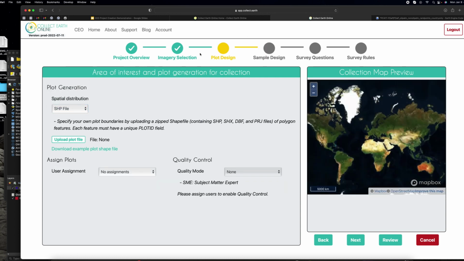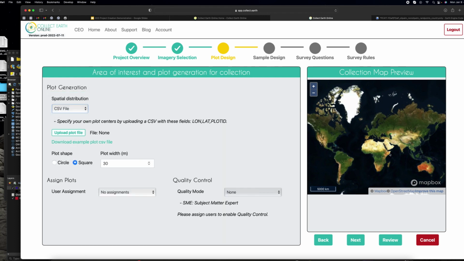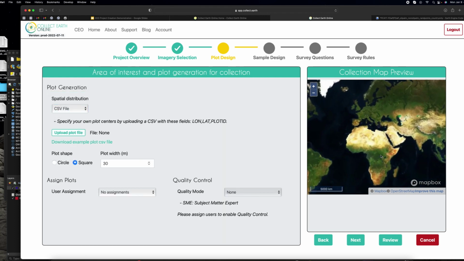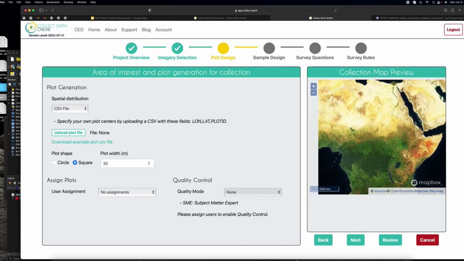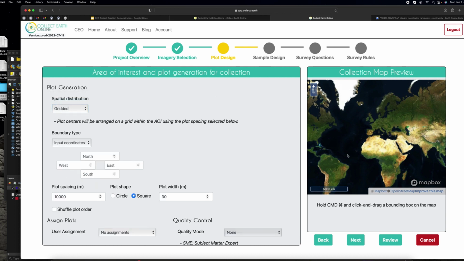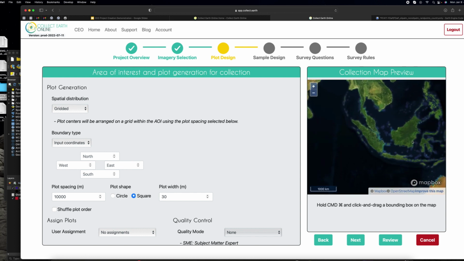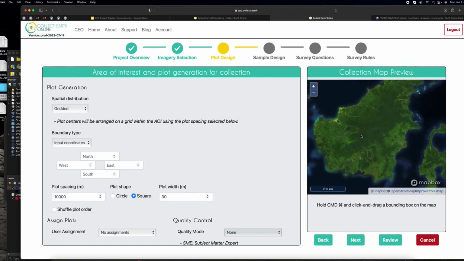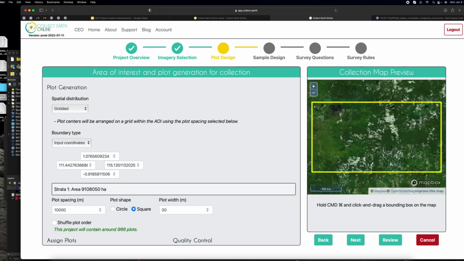If we're doing something simple, for this example, let's do a grid design. I'll note that if you have CSV file selected, you won't be able to do that command key selection. You have to be either selecting gridded or random, and then it will allow you to select an area. So I'm going to zoom in here again. Command, click and drag, just this tiny area.